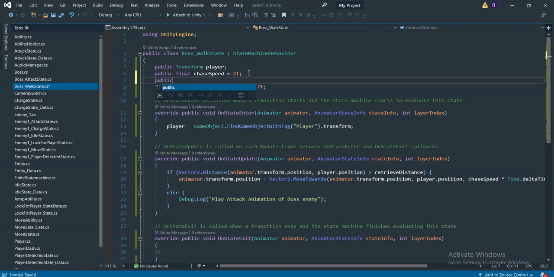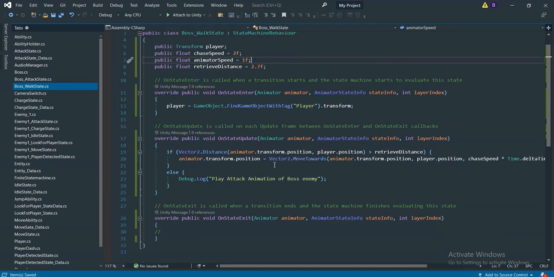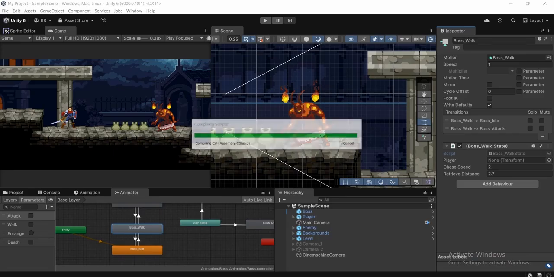So let's make a public float, and we're going to call this one animator speed, and set it equal to 1f, which is the normal speed. And now I'm going to press Ctrl S one more time in order to save my script. And now let's move over to Unity editor.